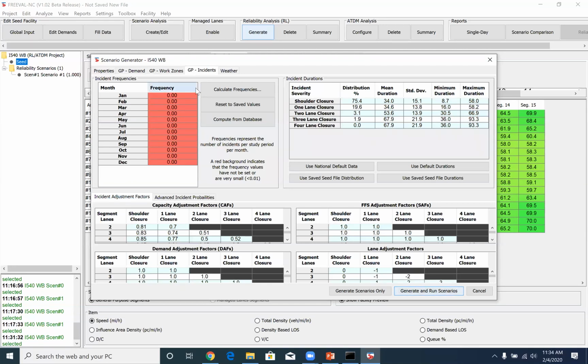This tab enables us to model incidents in our reliability analysis. On top left, which is the main data entry section and shows some red background cells, we need to tell FreeVAL the likelihood of seeing incidents in each study period for different months in a year. We are talking specifically in this example between 6 a.m. and 10 a.m. And what I'm going to assume here is that on average, we're going to see 2 incidents per hour study period in this example.